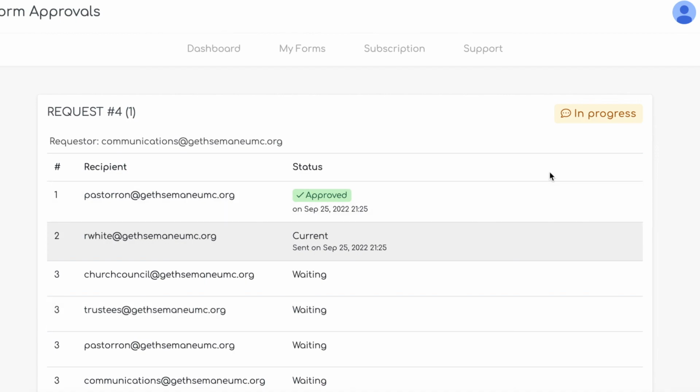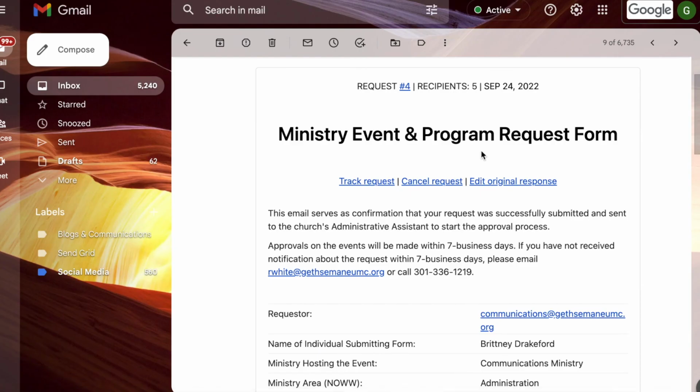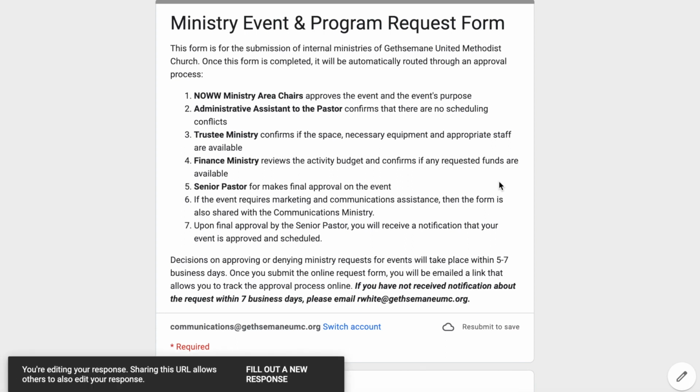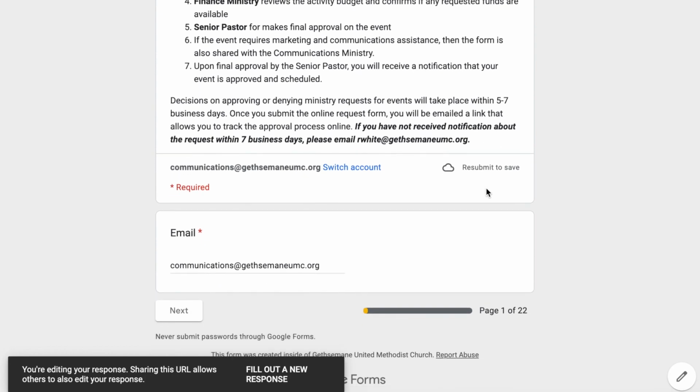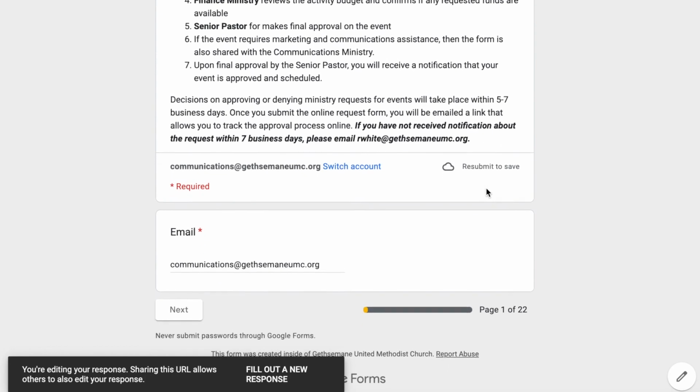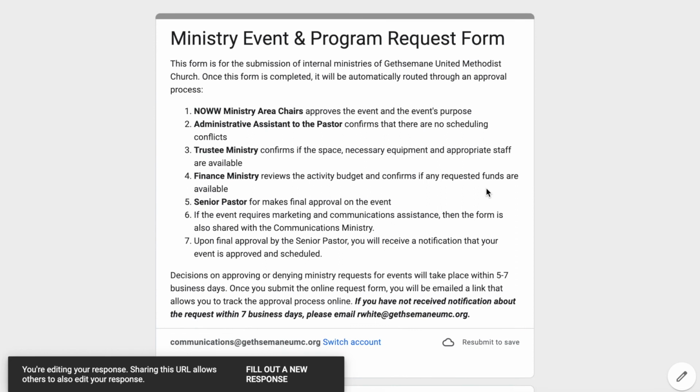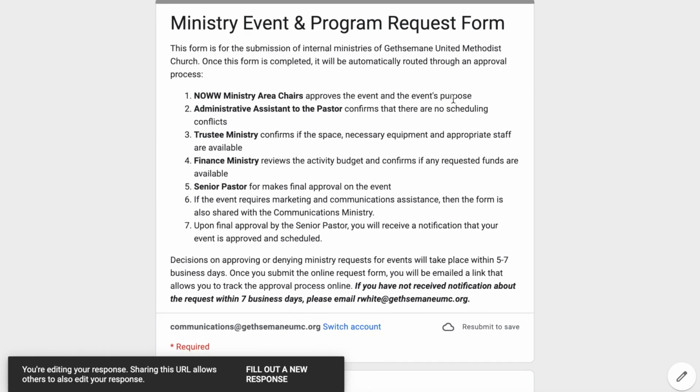If you head back to that initial email, you can also edit your response or edit the form after it's been submitted. So you just select the edit request button and it'll pop up some additional information for you to navigate through the form again and make any changes. Once you make a change to your form, it will resubmit automatically after you hit the submit button, and it'll resend to everyone in the approval process.